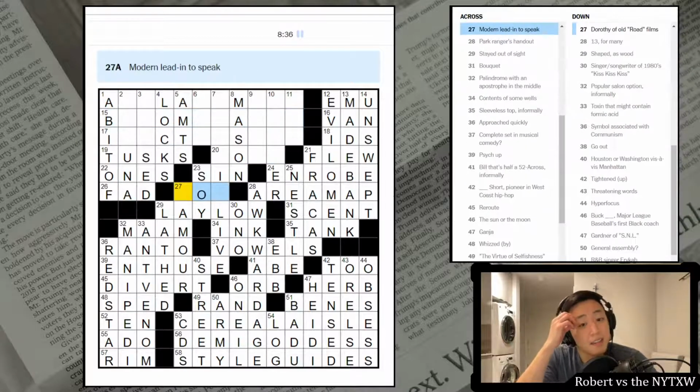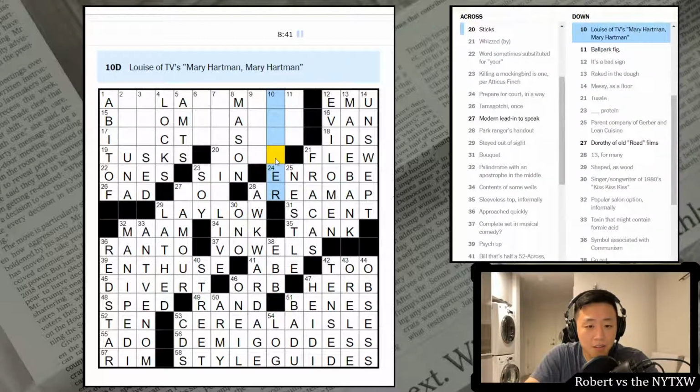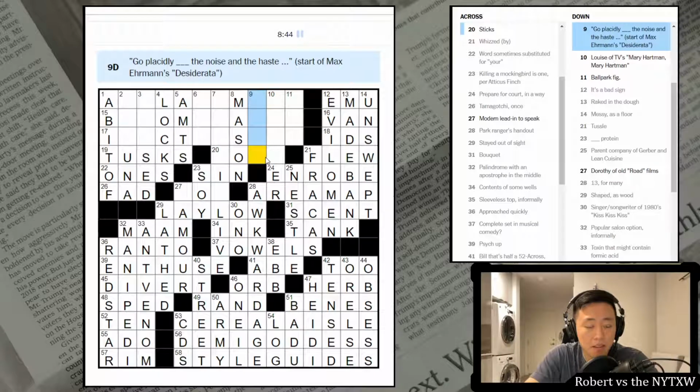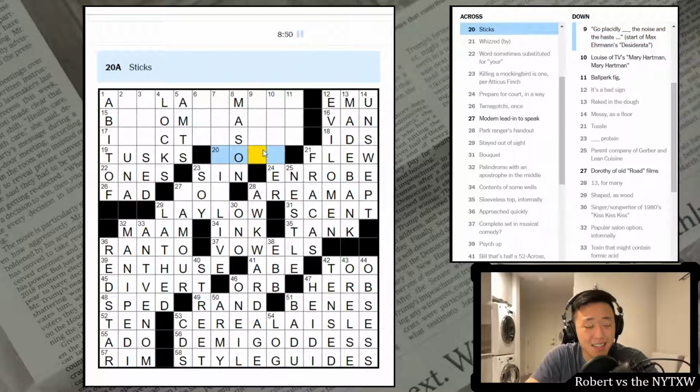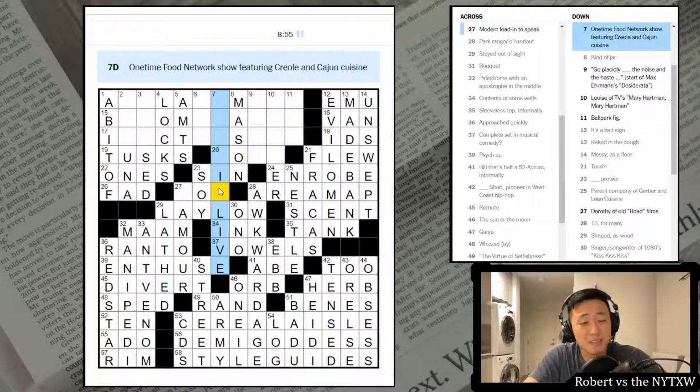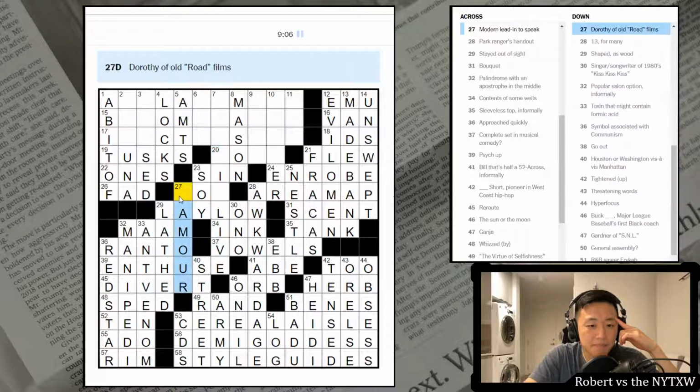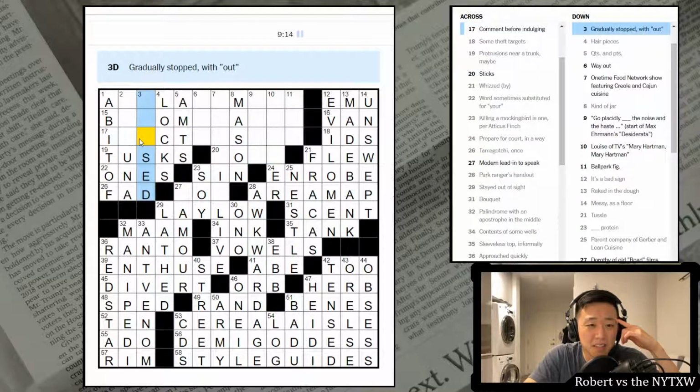I see. Okay, but this Northwest is still looking tough because I don't know this one. Louise blank. Go placidly unto the noise and the haste. Into the noise and the haste. Sticks. And I don't know this one. So the two long ones are sticking up into the northwest. I don't know. Can I figure this out? I don't think I can. Like, I want to put an L here? Lol speak? Seems wrong. Gradually stopped without.